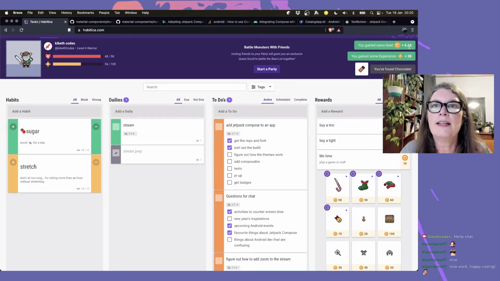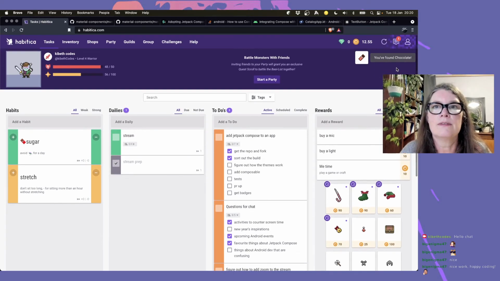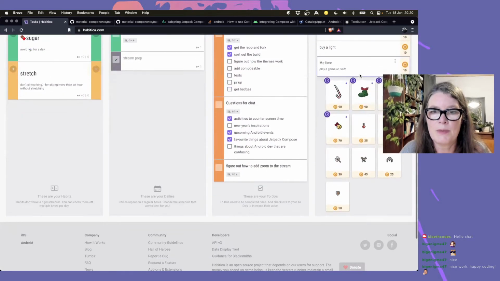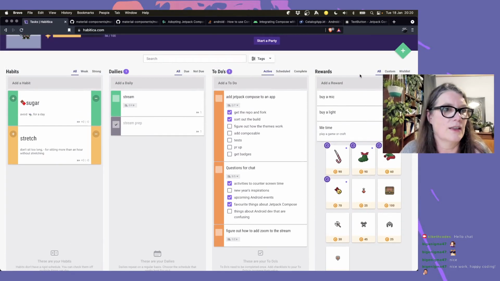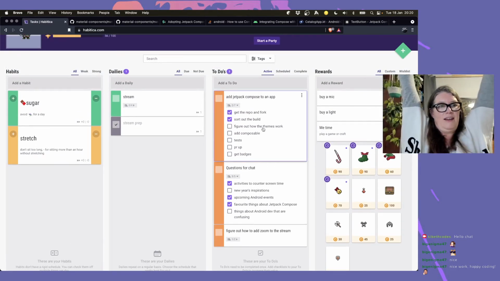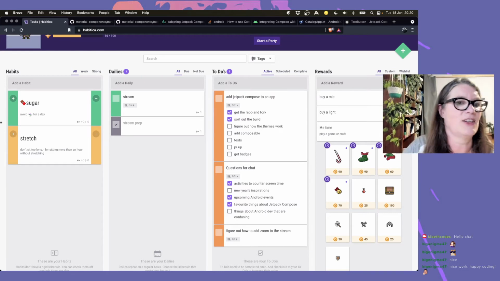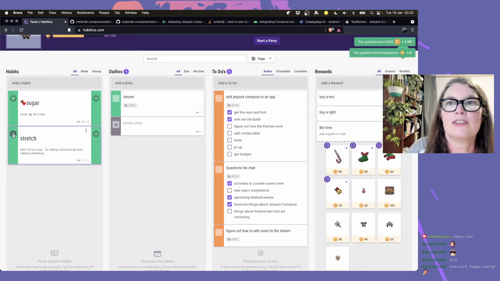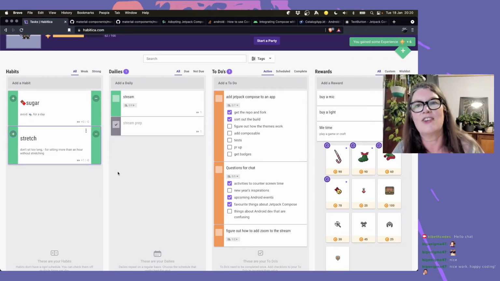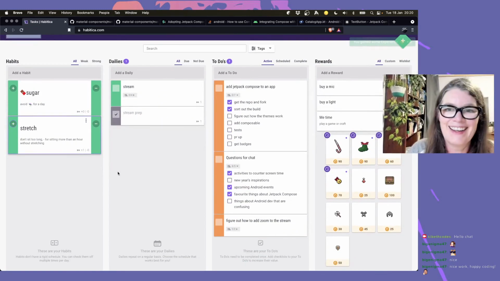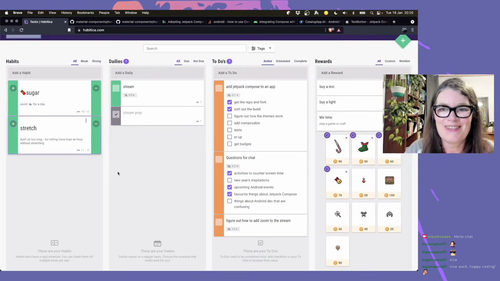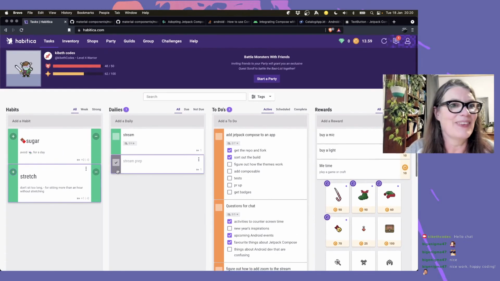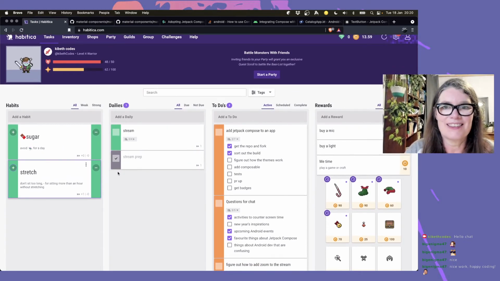And I only get 6 gold. How much gold have I got now? I've got 12 gold. Can I buy something with 12 gold? I cannot. Maybe if I stretch, I can have a stretch here and then get more gold. 1 gold. This is not a very lucrative habits and to-dos set up yet. I'll have to finish a few more things.